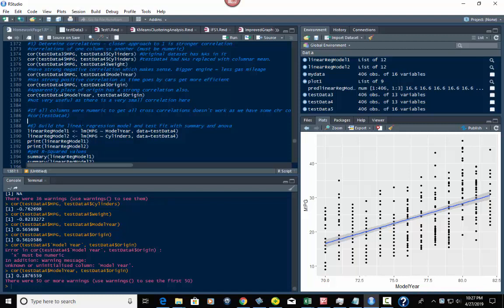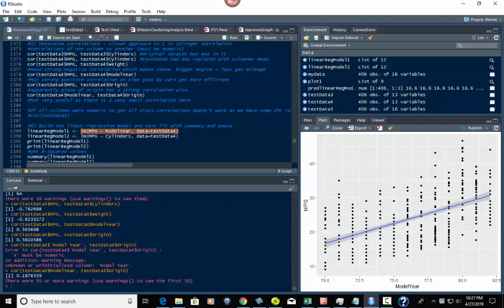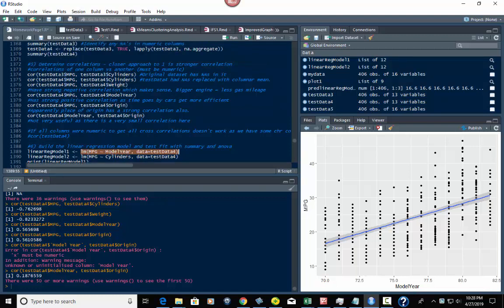Okay, number 6. Let's build the linear regression model and test the fit with summary and ANOVA. Let's first start. Linear regression is very simple to do. It's this LM function right here. What you do is you take LM and the two fields that we're going to use. Back in our correlations, we had miles per gallon, there we go, miles per gallon.